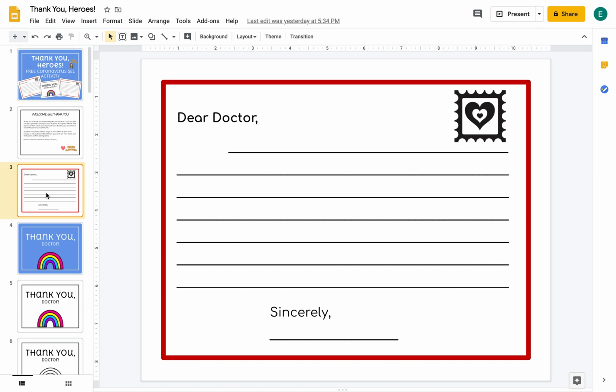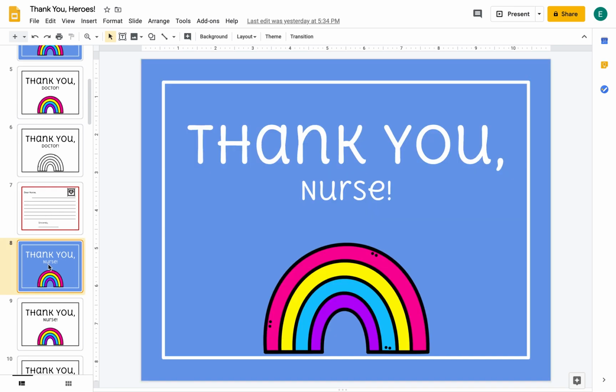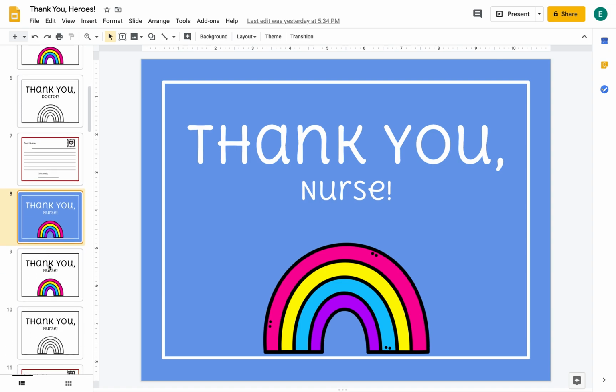Students can print out this activity to give letters to their local heroes, while practicing social distancing, of course. In my home, we actually posted a letter on our mailbox for a postal carrier. It is our hope that a thank you note will go a long way.